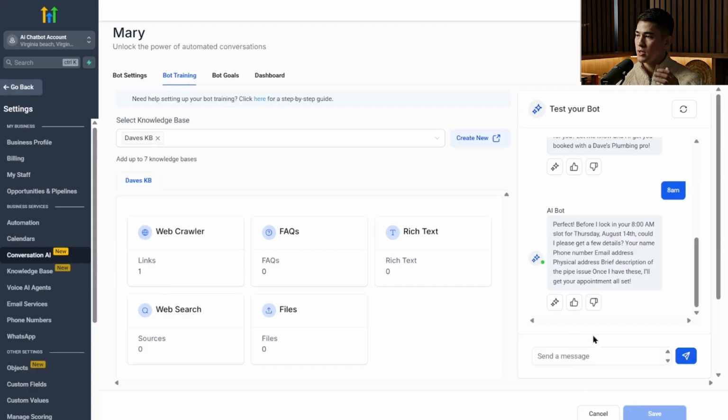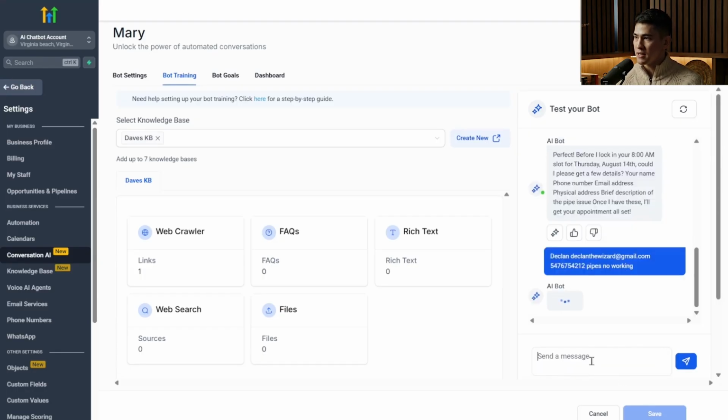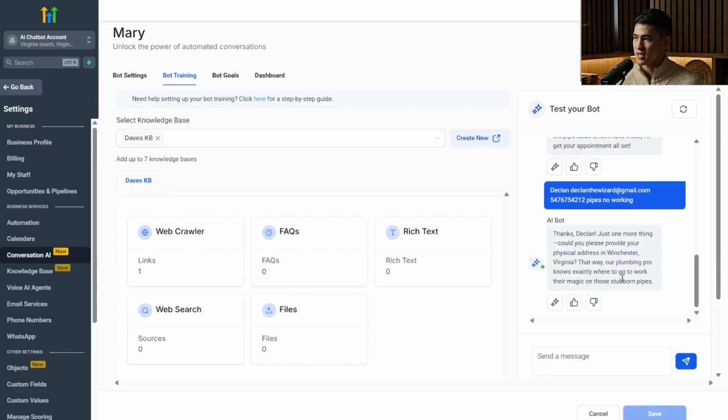Okay, so now what we're going to do is we're going to follow the exact options here so we can actually have it booked. So we're going to do your name. So we're going to do Declan. DeclanTheWizard@gmail.com. We're then going to do so pipe's not working. And then what this is going to do is basically take my info and plug it into the system. Okay, so then you put your physical address and you just go through it and then you'll be good to go.